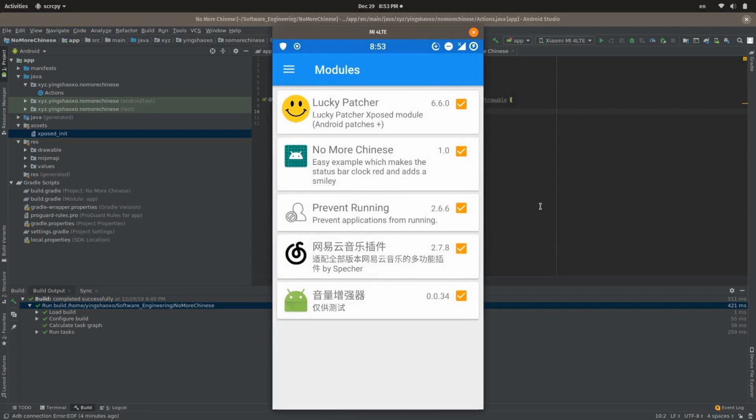Okay, this is a starting point. In the next video, I'm going to show you how to make functions in this module. I mean, make it work, make it change the title of this application, normal Chinese. So in this module, the thing that I want to do is to replace all those Chinese words with spaces. Yes, that's what I want to do.